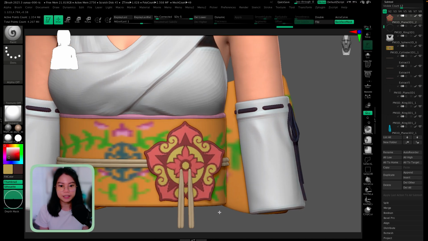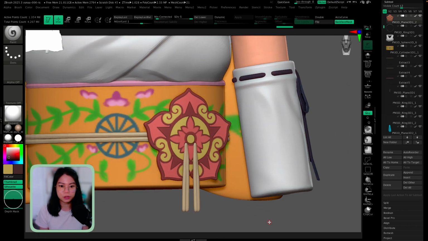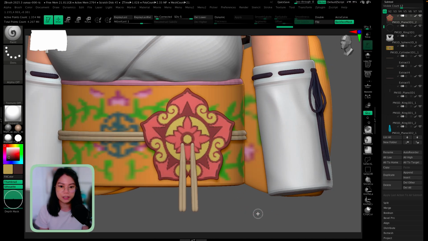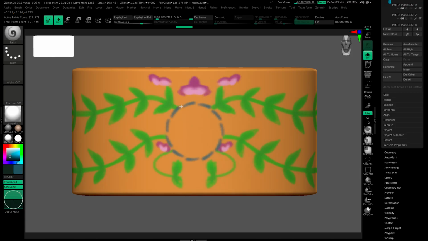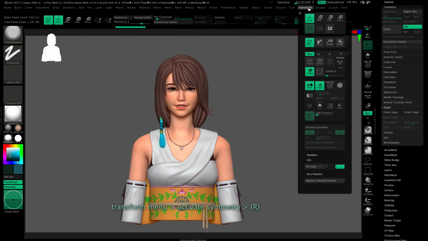Hey everyone, here's how I used the Radial Symmetry tool to create this flower piece on Yuna's character. The Radial Symmetry tool is useful in creating repeating shapes that are evenly mirrored around the center point. To enable Radial Symmetry, open the Transform menu, activate Symmetry, and click on the R button.